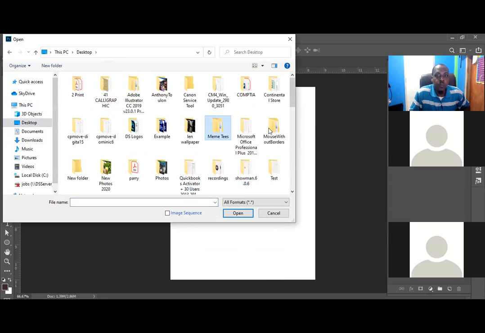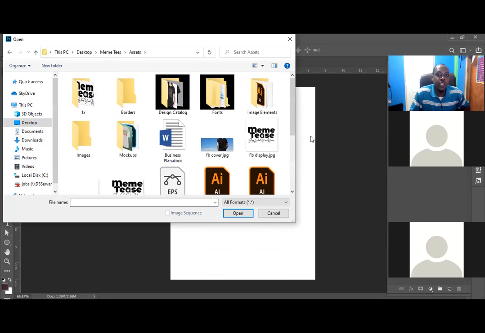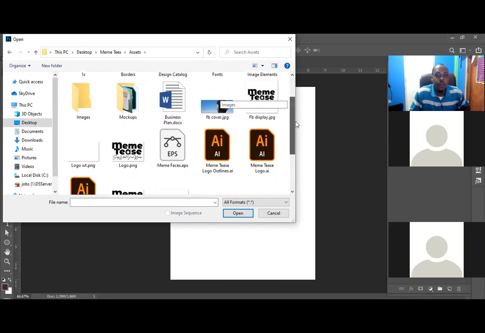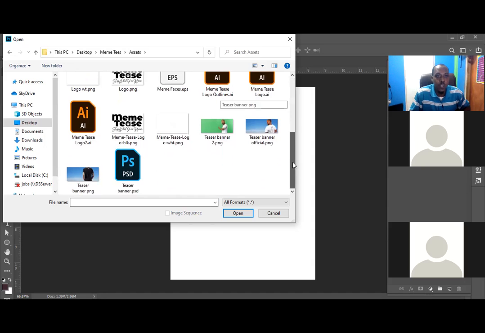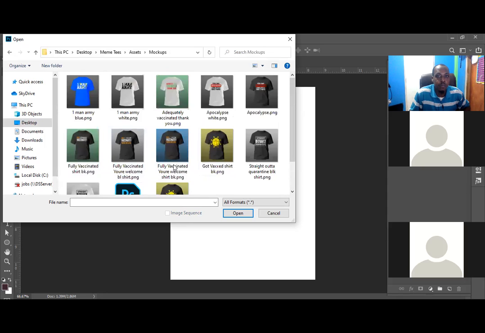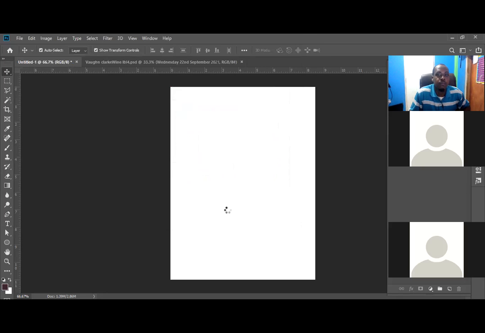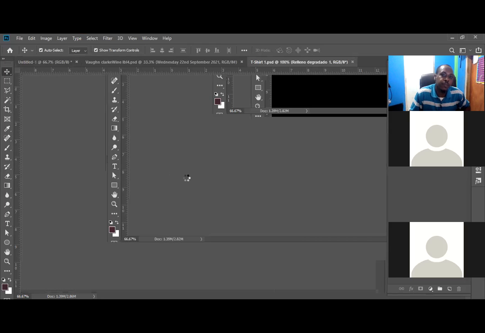So a mockup is sort of like a digital preview of a physical object. All right. So let's suppose I were doing a design for a t-shirt. All right.